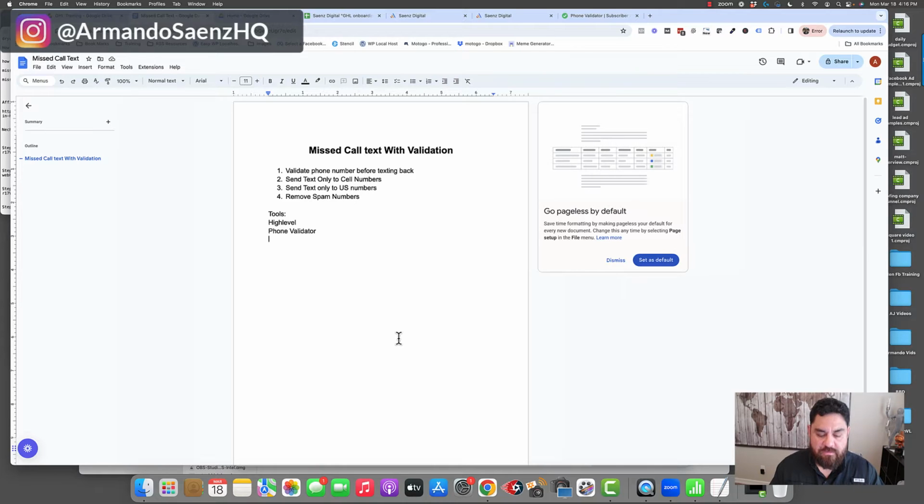So there's a few things that we want to handle with this automation. Number one, we want to make sure that the phone numbers that come in that we're missing, we're only texting if those phone numbers are valid. That means they're good phone numbers. We only want to be able to send a text to phone numbers that are textable, in other words, cell phone numbers. And we only want to be able to send text to those US phone numbers, or if you're in a country like the UK or Canada, you can segment by those countries as well.